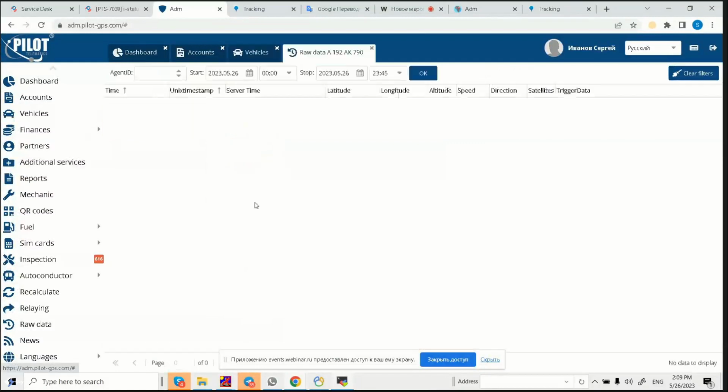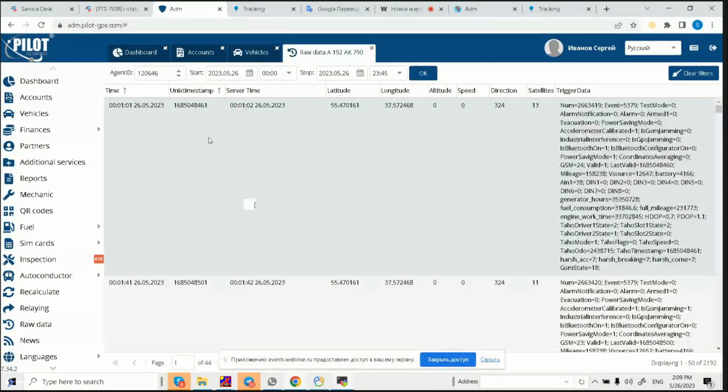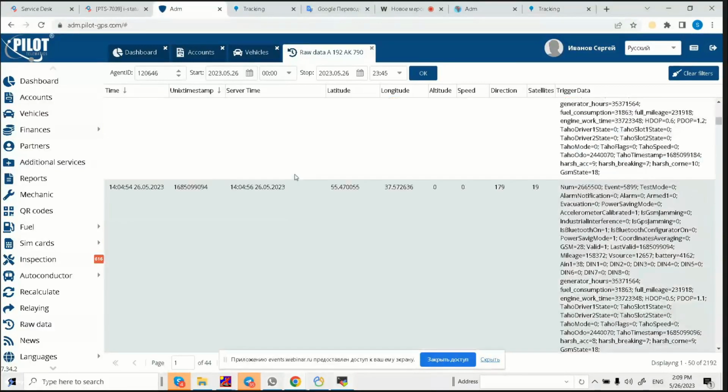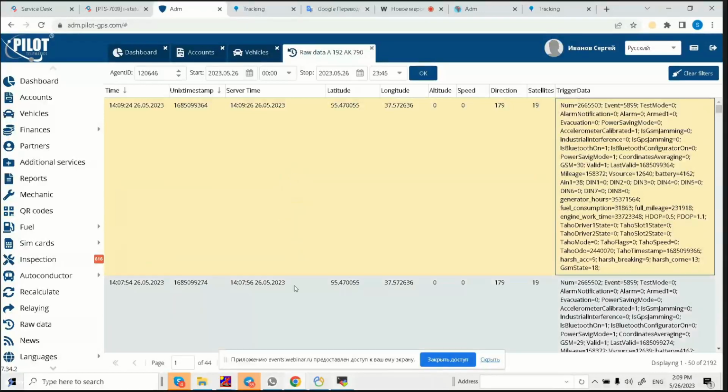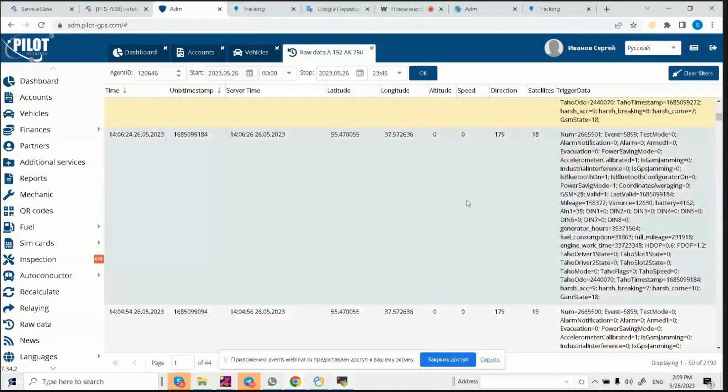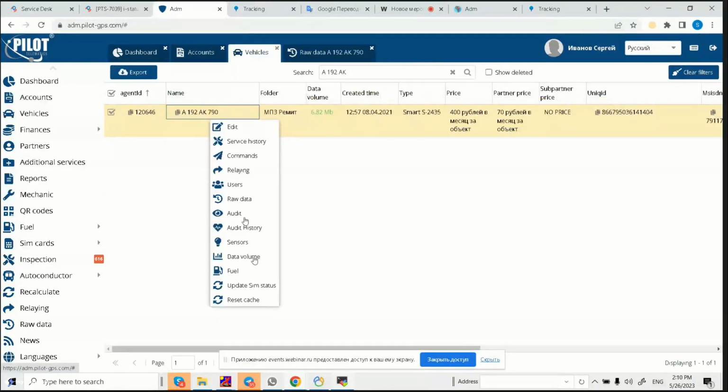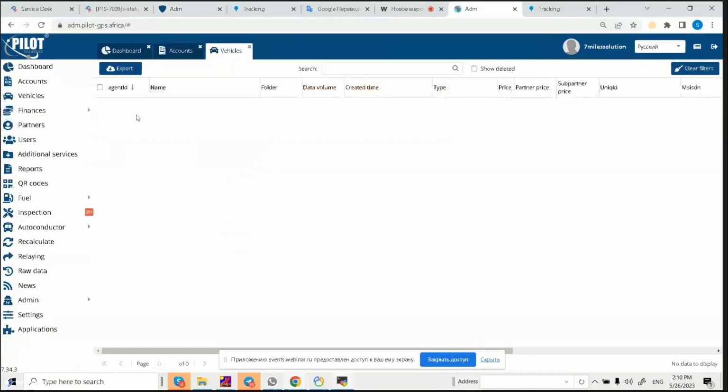Another thing is the raw data under the object. So this raw data is all the updates from the device. Here we have the time and the other GPS data, like location, speed, and other things. And here on the right side is the sensors data. So based on this data, we create the sensors and monitoring them. So this is all the updates from the device, and at each point we know the location and the sensor's value. What else here? Audit. Okay, vehicles we can skip for now.